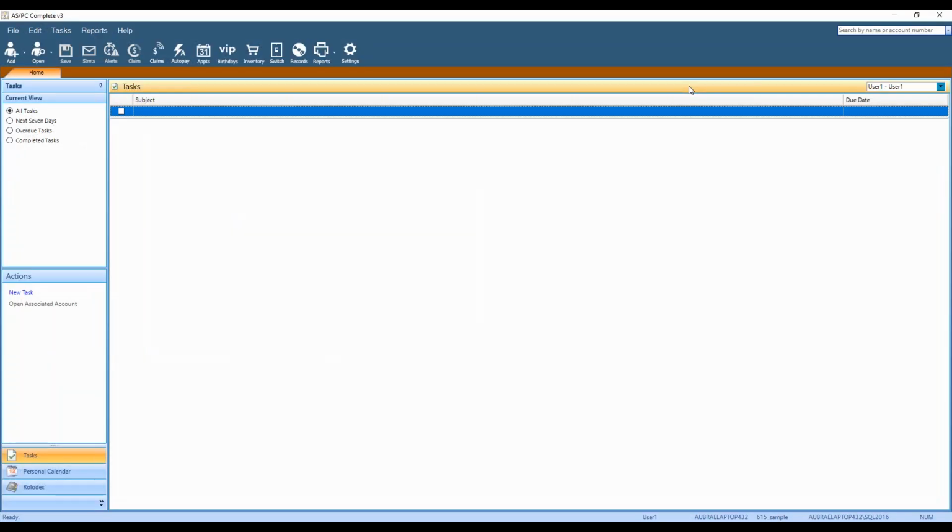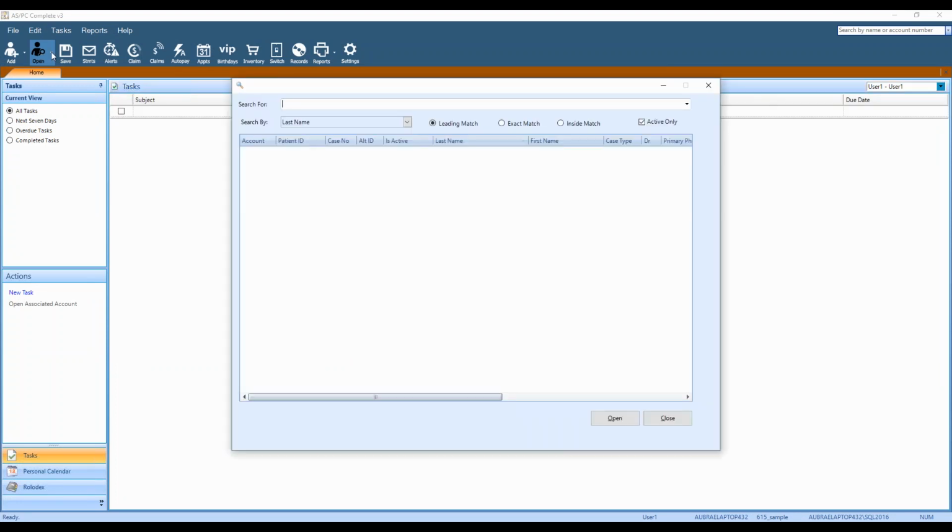Now that I am logged in, to go over the patient file, we'll go to the Open button to look up a patient. Here we can search by last name or account number or any of these other search criteria. I'll bring up a sample patient and we'll open up the patient file by clicking on it and then clicking open.